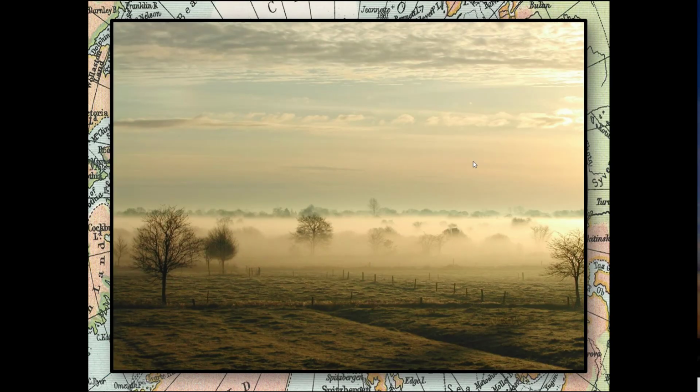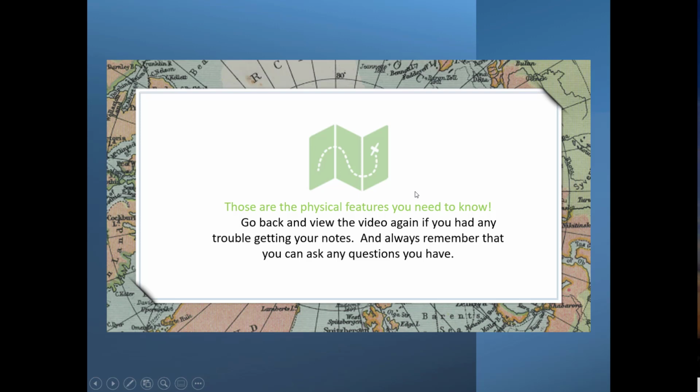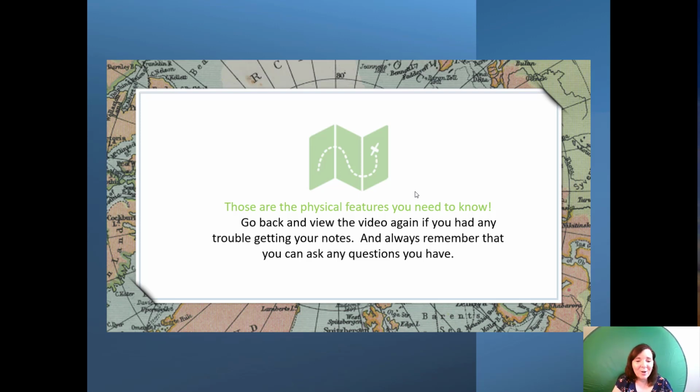Okay, so this is just a picture of part of the European plain. And you see this looks like it could be almost anywhere, really. And those are the physical features that you need to know. So go back and view the video again if you had any trouble getting your notes.